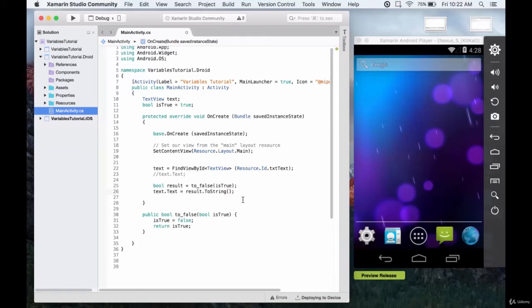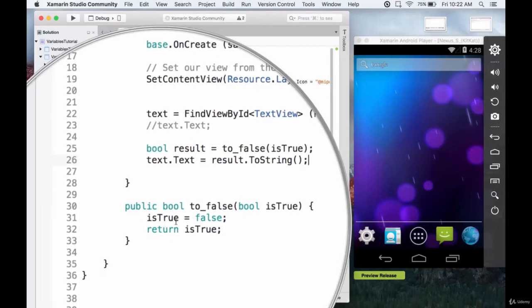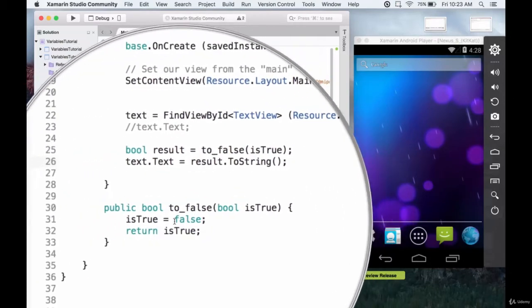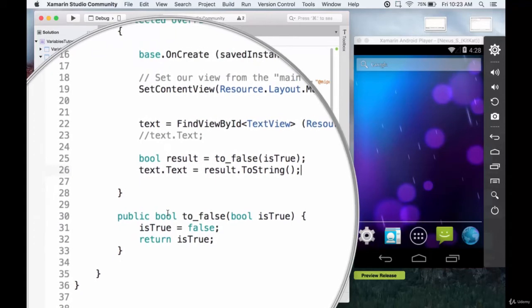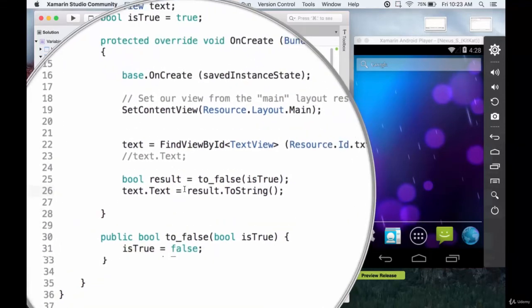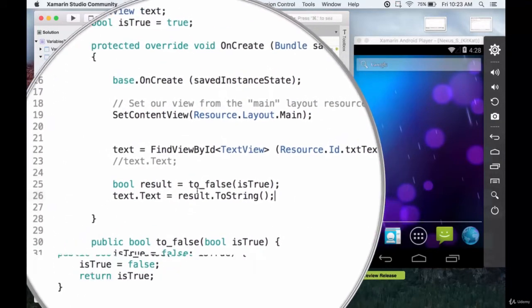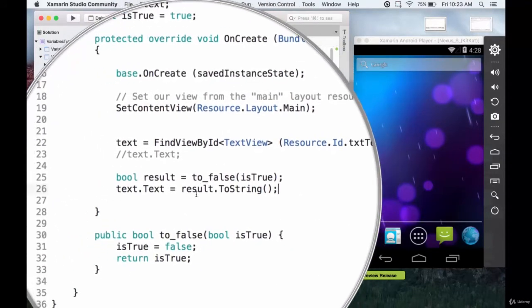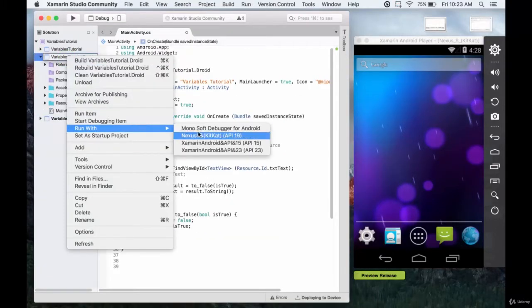Okay, so just to recap quickly, this is a function that's basically just going to change whatever boolean we give it to false every single time, and it's going to return it. And we're going to store the results in this boolean called result once we call it in our onCreate function here, and we're going to print out the result. So let's go ahead and do that now. We'll just give it a quick run through.